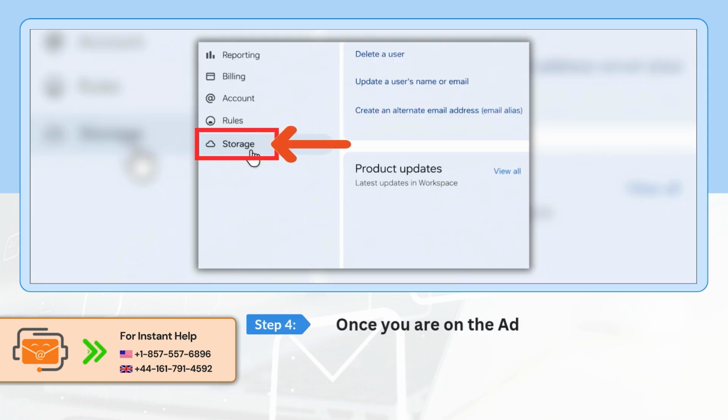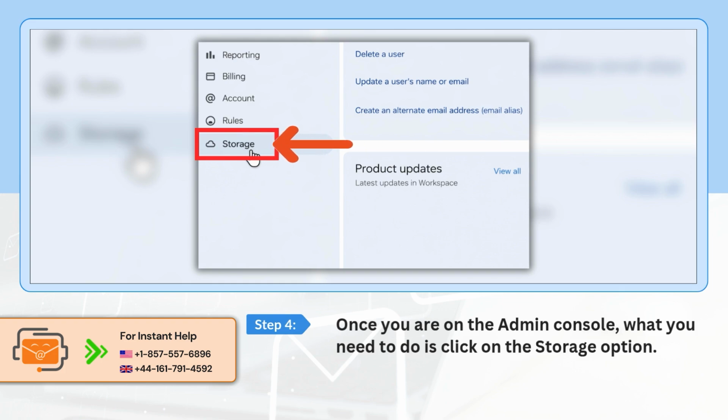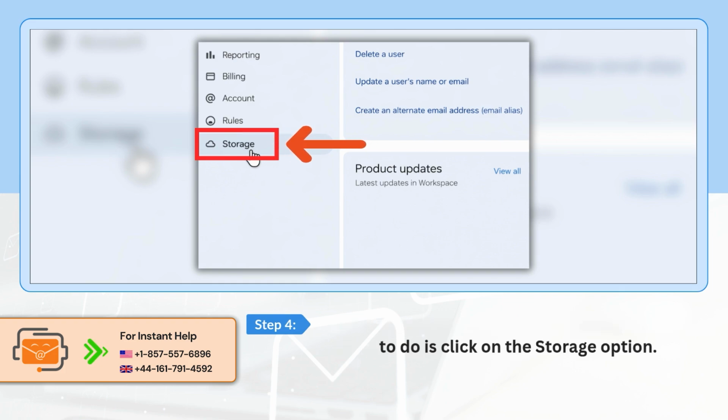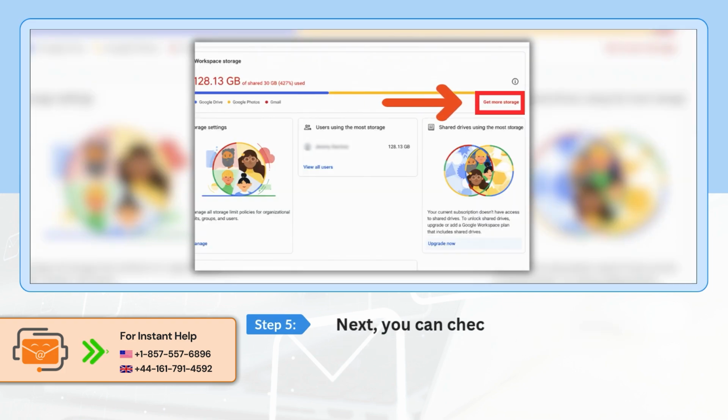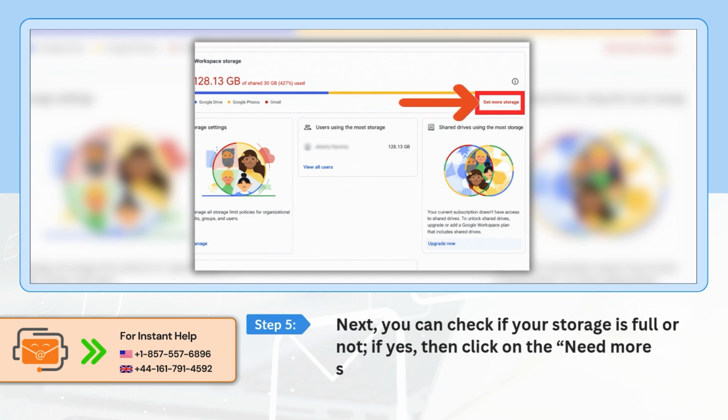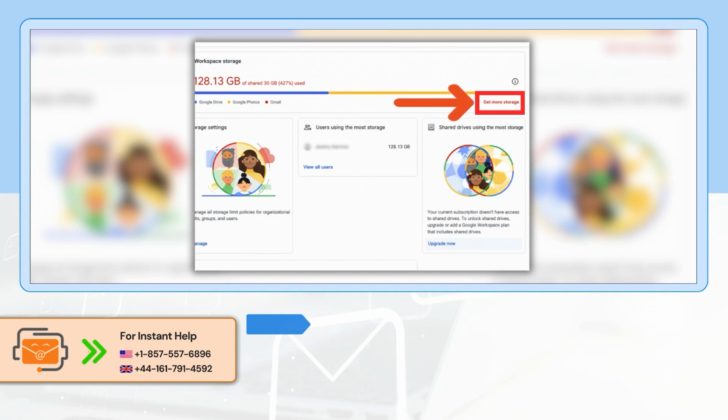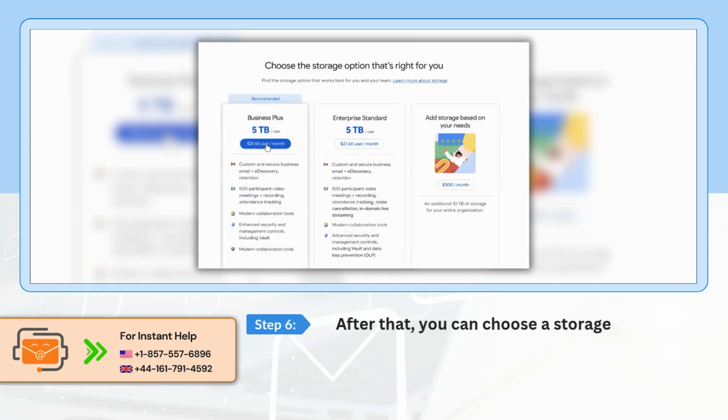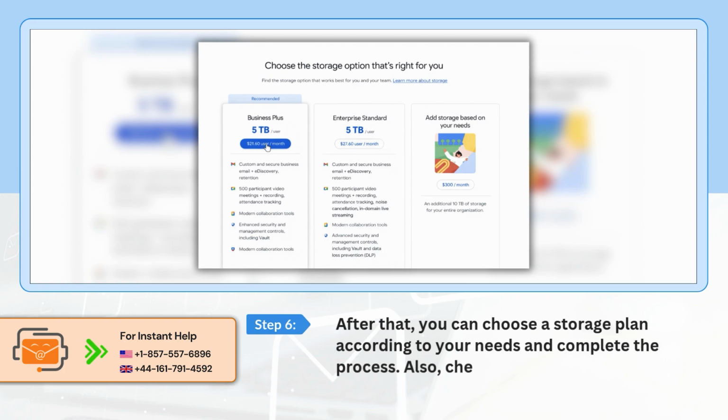Once you're on the admin console, what you need to do is click on the Storage option. Next, you can check if your storage is full or not. If yes, then click on the Need More Storage option to upgrade your storage. After that, you can choose a storage plan according to your needs and complete the process. Also, check if your problem is resolved or not.